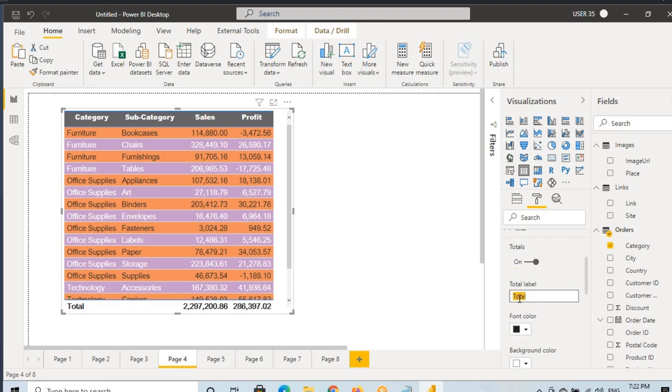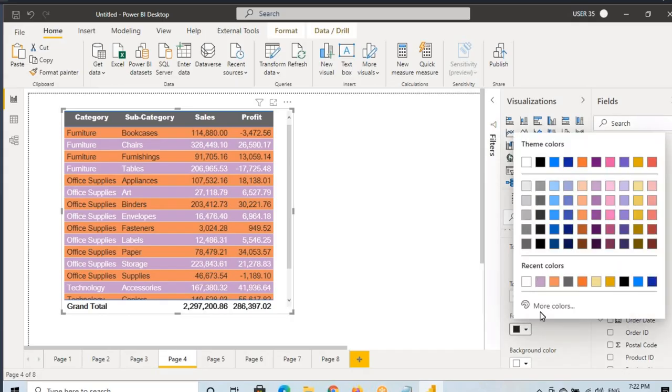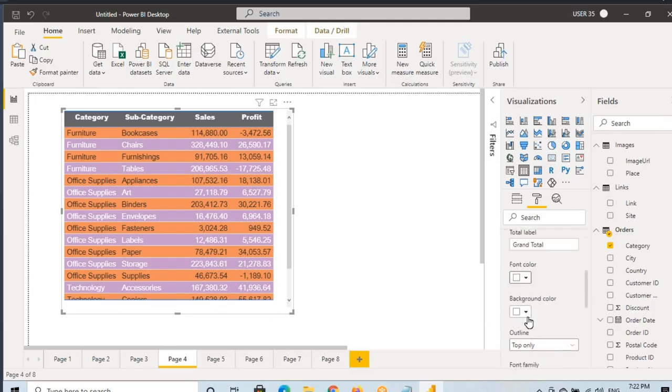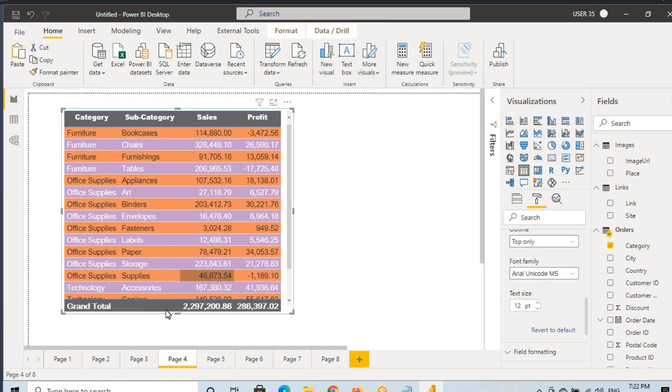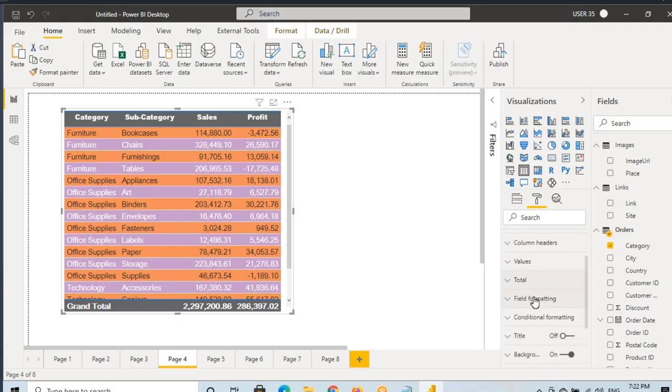So instead of totals, if you want to give any other name, something like grand totals, you can change the name here. And you can change the font family, font color. You can change the background color. And we can change the font family and text size. We can do the formatting related to totals in the totals area.